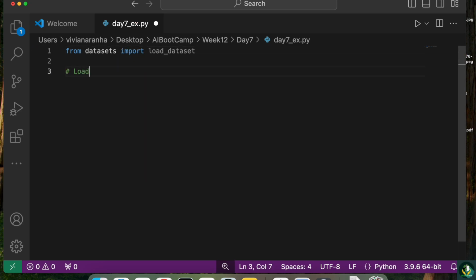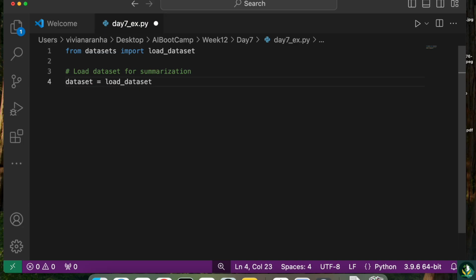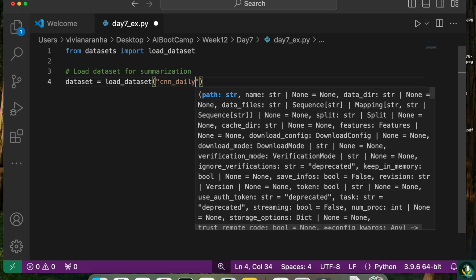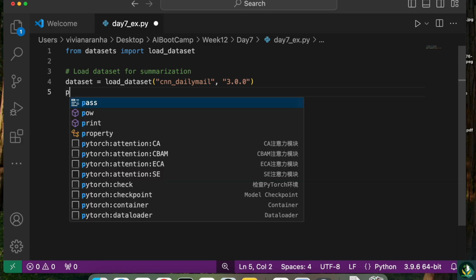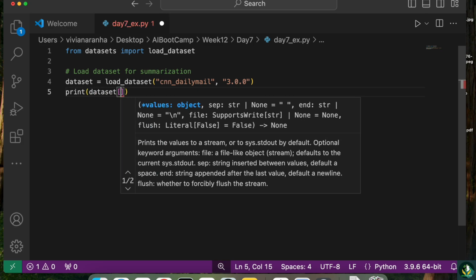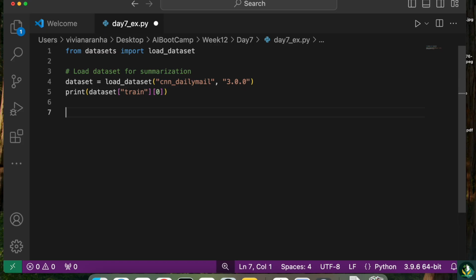Now to load the dataset for summarization, I'm going to say dataset equal to load_dataset and pass it, as I mentioned, cnn_dailymail, and the version 3.0.0 is what I'm going to use. And then I can print how this dataset looks like. Dataset, in the training module, show me item number 0, just to see how it is.